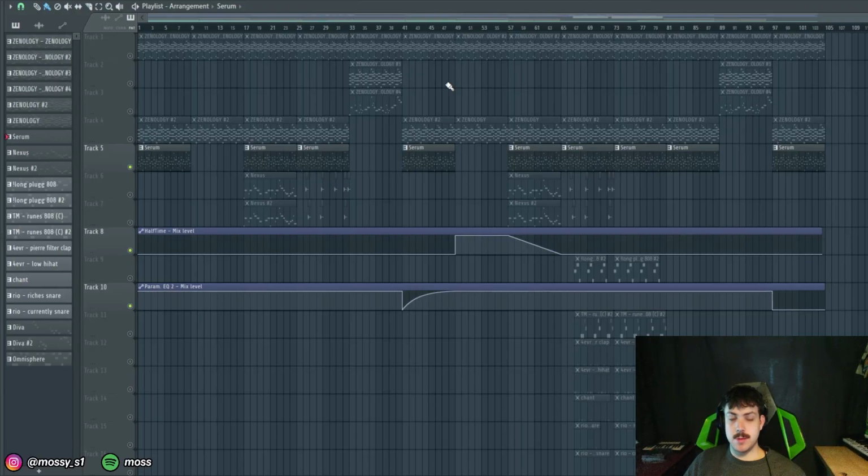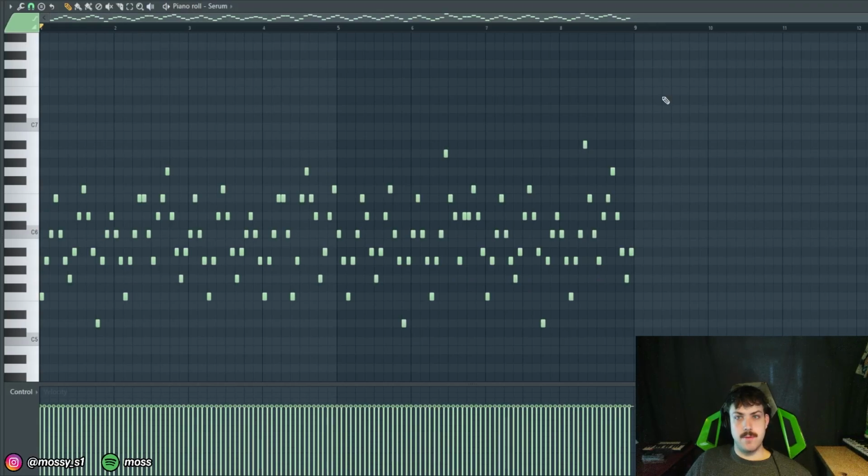Now that we have the chords out the way, the next thing we're going to want to add is a bit of melody, or a counter melody, to work with the chords. And we will add multiple of these to go in and out throughout the song, just to add variation. And the first one of these is an ARP melody I created in Serum.